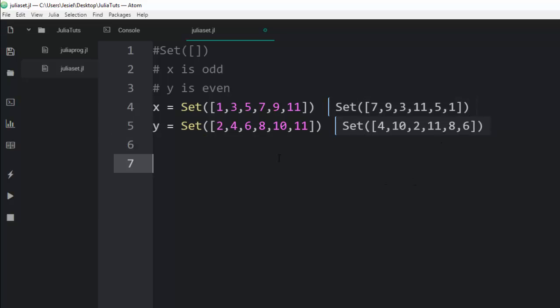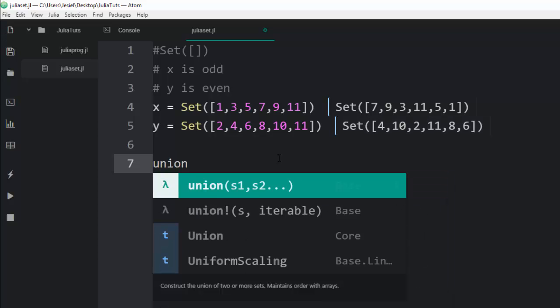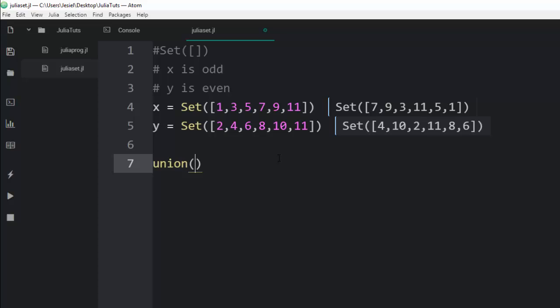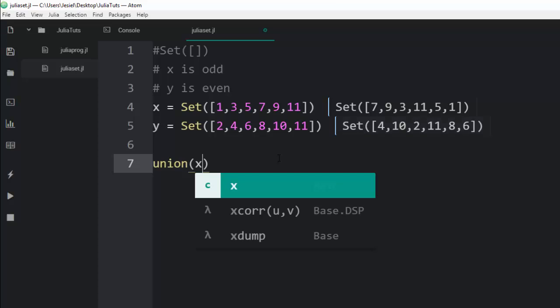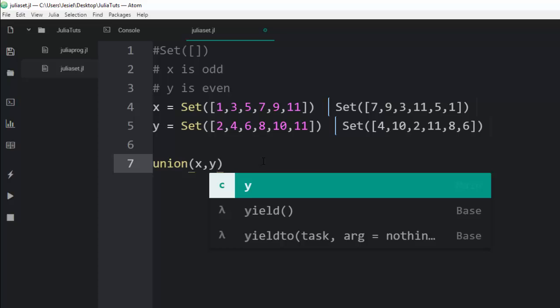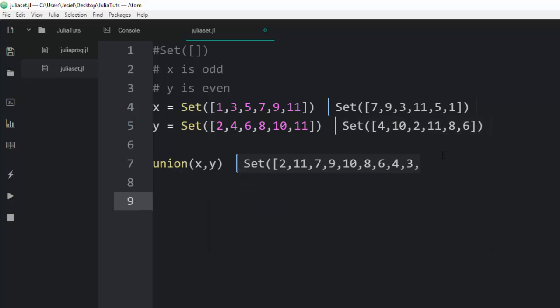One of the things you can do with sets in Julia is union, just like in mathematical equations. You go with union of x and y. When you run it with shift and enter, it's going to tell us the union of all the values. That's the union of them.